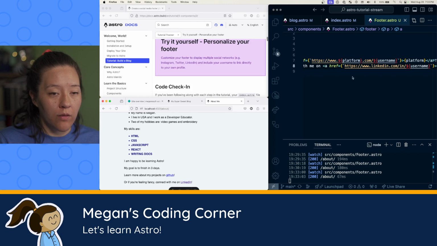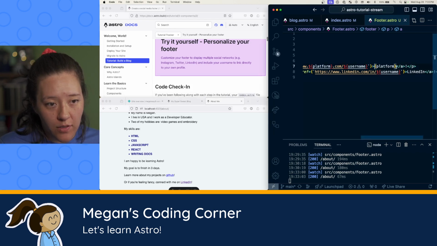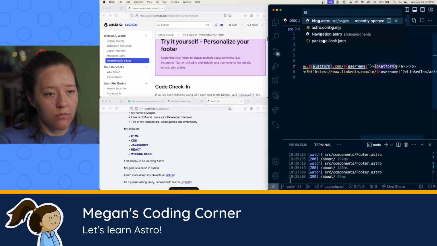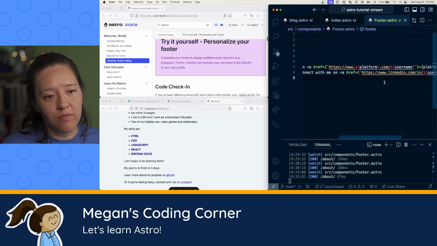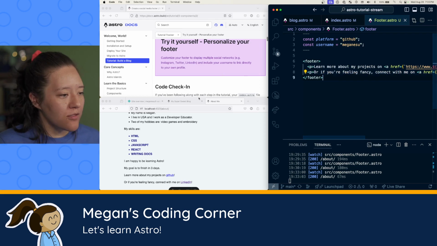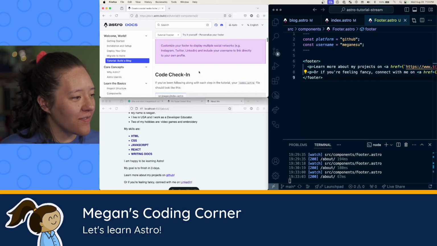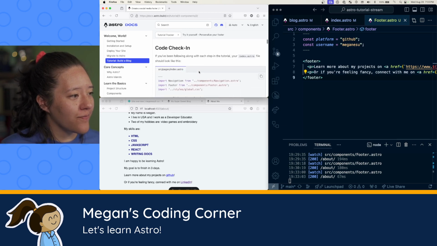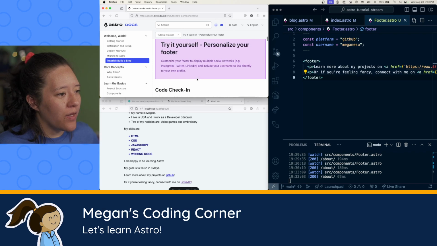Great. Because I'm feeling feisty, I'm going to change this. Well, no, let me not change it, because who knows, maybe it's in there for a reason. Let's just go along with it. All right. Code check-in. Was I supposed to add this footer to every page?